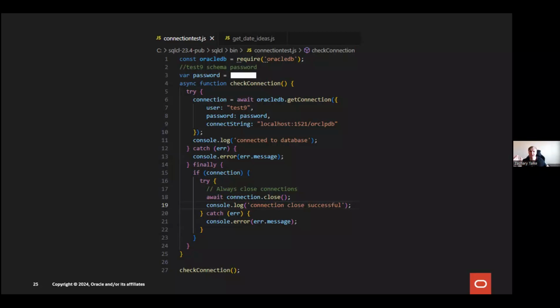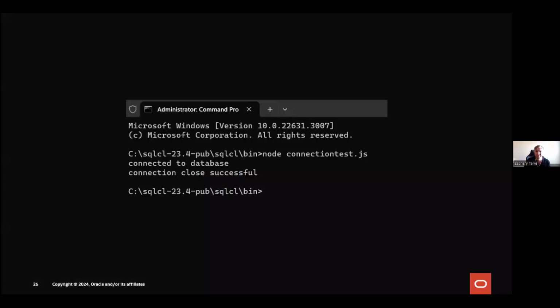And then if the connection is successful, it's going to pass on a message to the log that says connected to database. And if it encounters any errors during this connection attempt, it's going to pass on that error message so you can see it in your terminal. And then finally, after either you connect to the database or it passes you the error, it's going to attempt to close your connection. And if successful, it will say connection closed successful. And if there's an issue closing the database, it will pass on the error message for that.